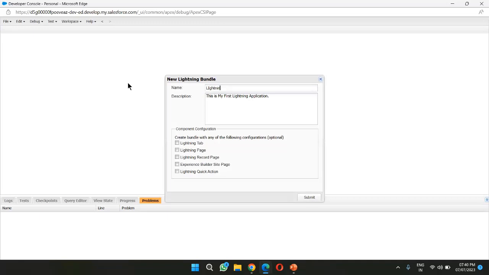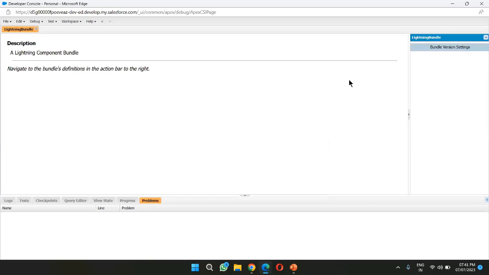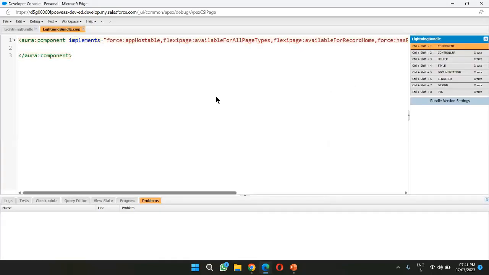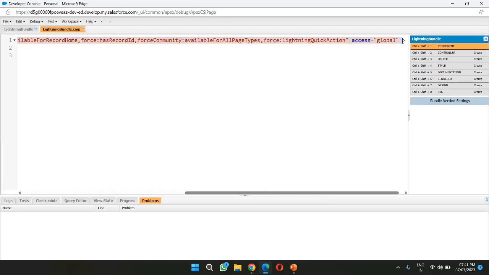Now what I'm doing is creating a Lightning bundle. You can check these boxes and then click on submit. See here, automatically the system provides one thing that is called implements. Implements is nothing but what?